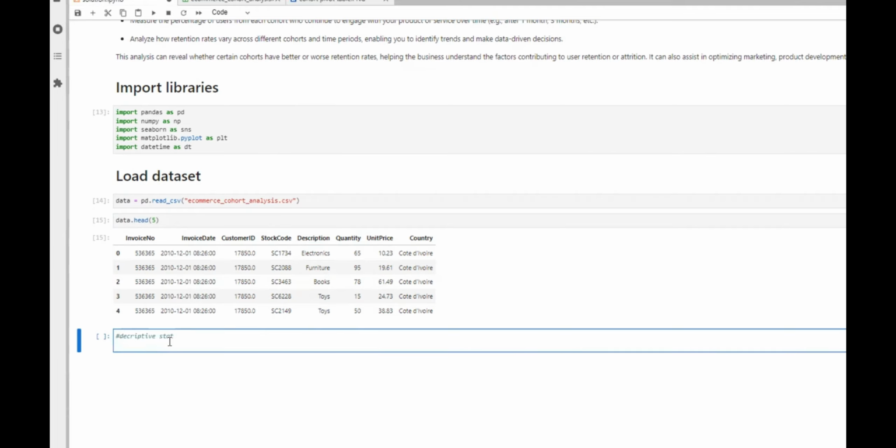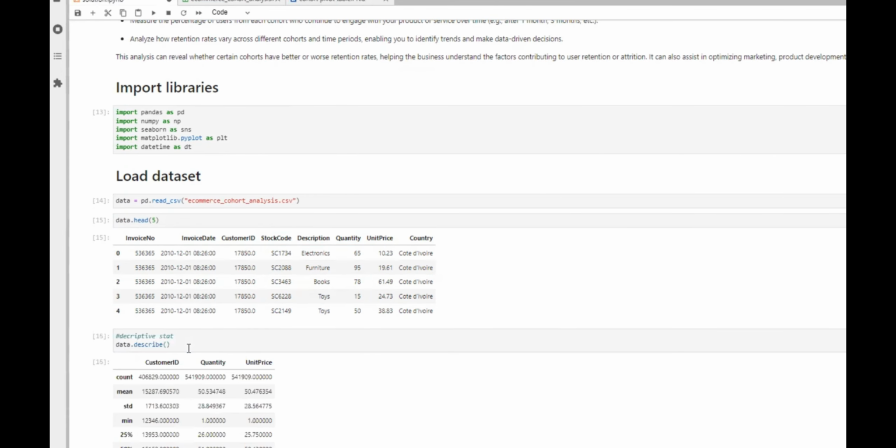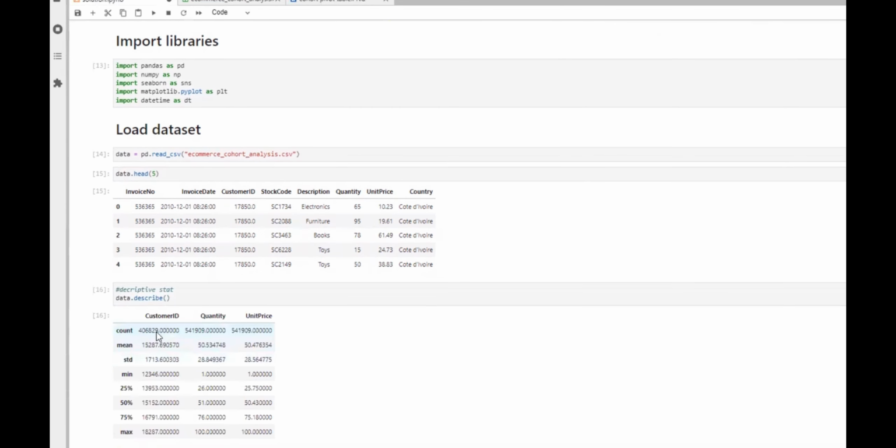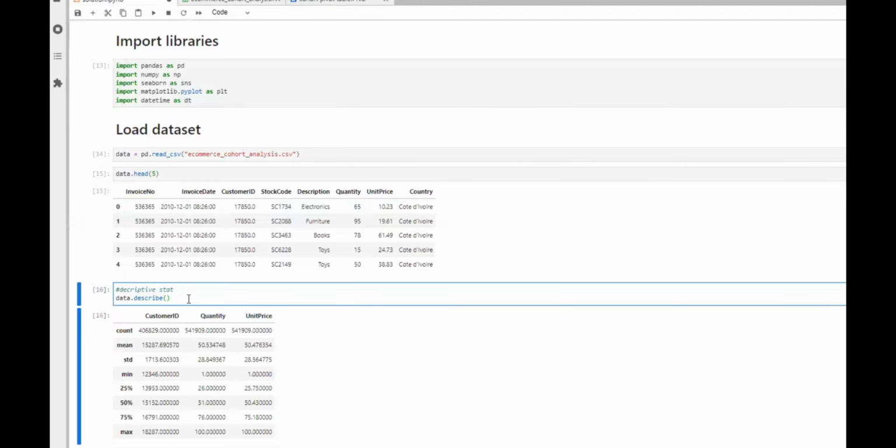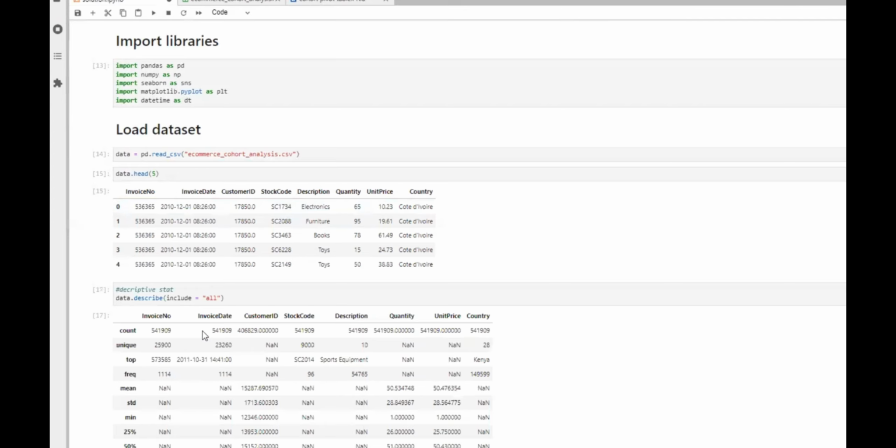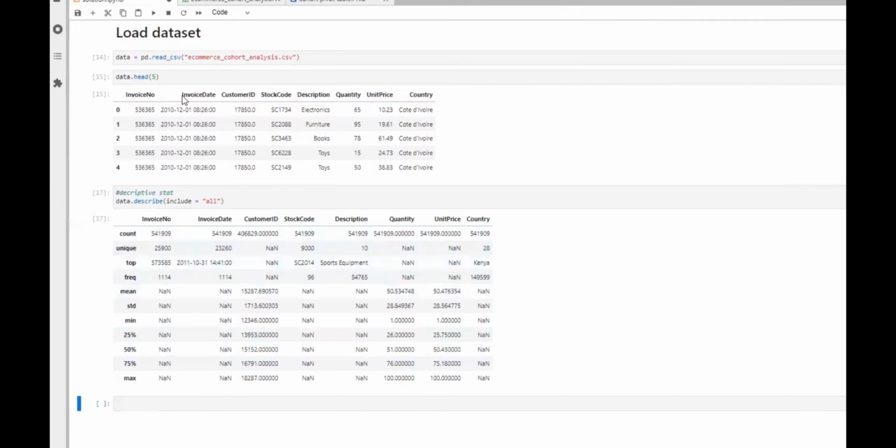So we can move further to carry out descriptive statistics on our data, just to have a good overview of what our data is like. We can use the .describe method, and this .describe method only picks out those columns with numerical data types. So if you want to include all the columns, you can use the include equals all argument to include every feature, both the numerical and the categorical features.